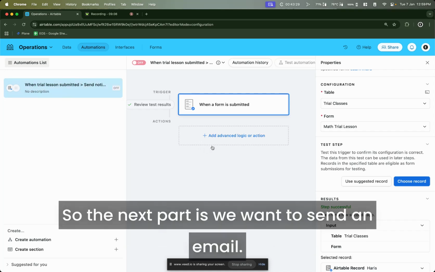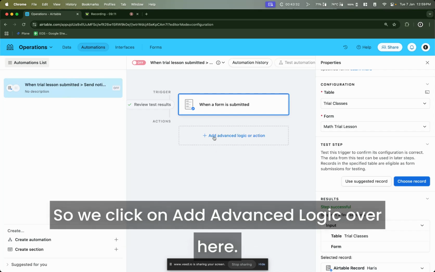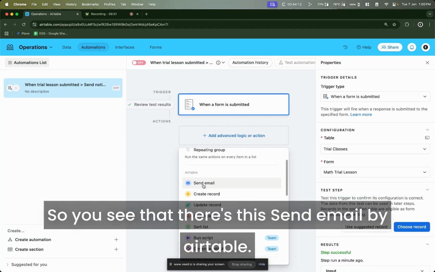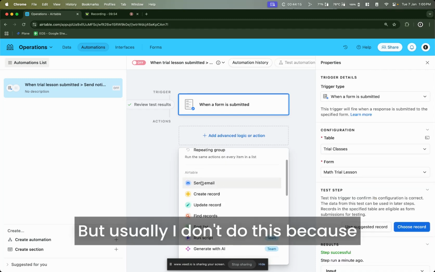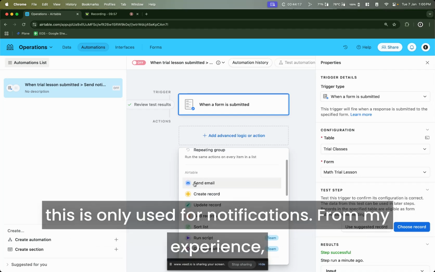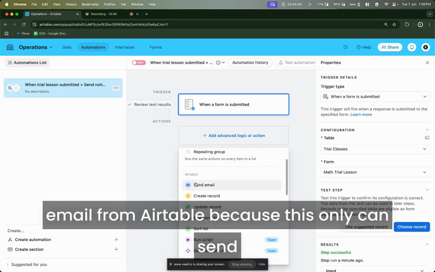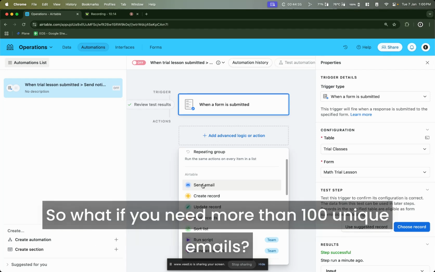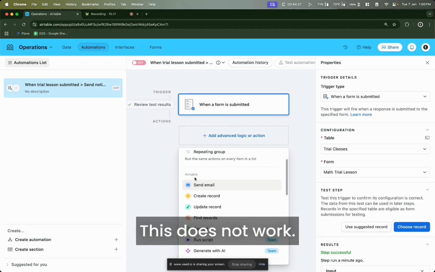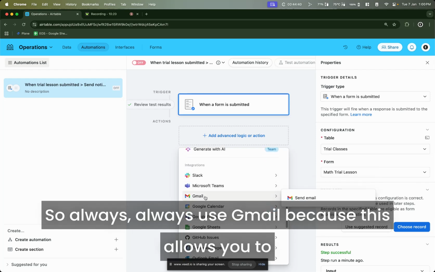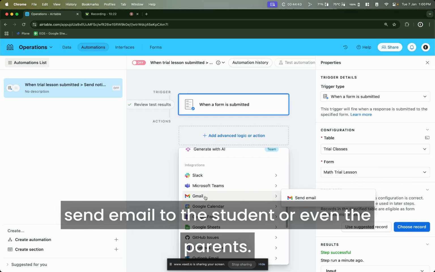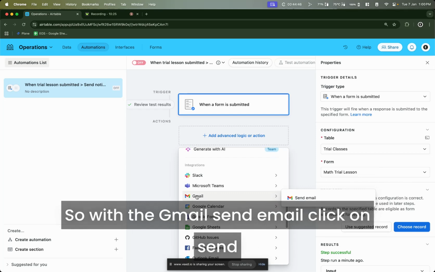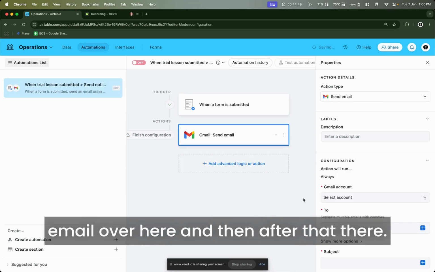The next part is we want to send an email. So we click on add advanced logic over here. You see that there's this send email by Airtable, but usually I don't do this because this is only used for notifications from my experience. I will not recommend you to use send email from Airtable because this can only send up to 100 unique emails. So what if you need more than 100 unique emails? This does not work. So always use Gmail because this allows you to send email to the student or even the parents. So with the Gmail send email, click on send email over here.